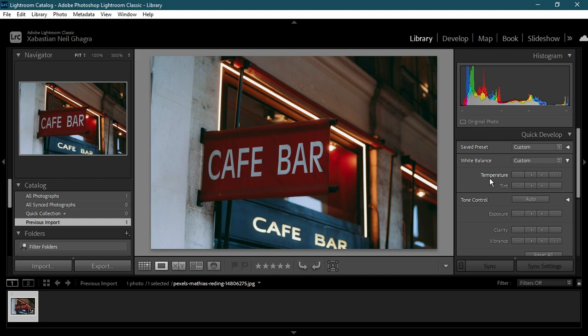The temperature is either warm or cold. If you decrease it, let me just decrease it, and you can see that it is getting bluer. That means the temperature is a bit cold, because the colder temperature is like blue. And in a warmer temperature it's a bit yellowish. So when you increase it, you will see that it will get yellower and yellower.